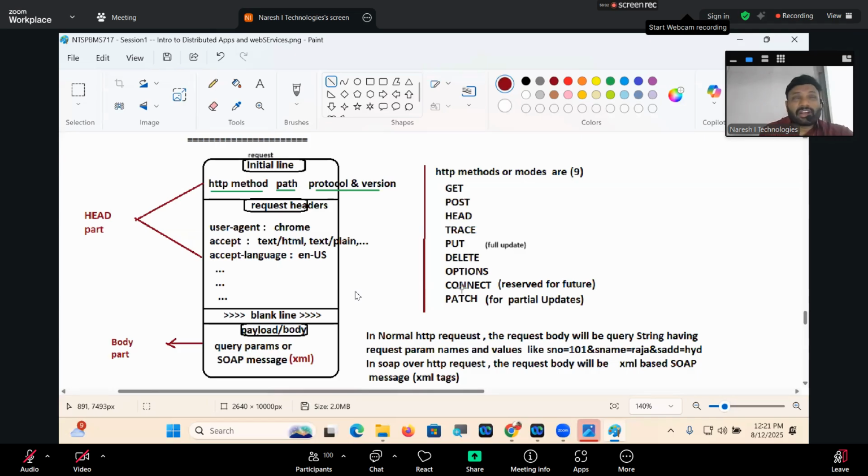What are the different request modes, guys? Get, post, head, trace, put, delete, options, connect, patch. Many things are there or not there. Connect is reserved for future, guys. Remaining all are there for different acts. But for a website, only two are useful: get and post, because a browser can send only get mode request or post mode request. Nothing else, nothing less.